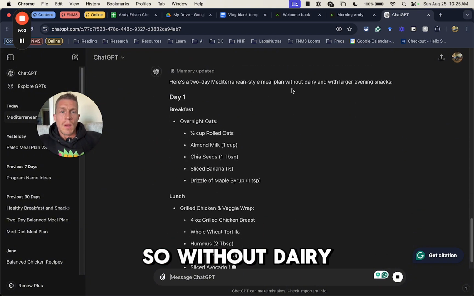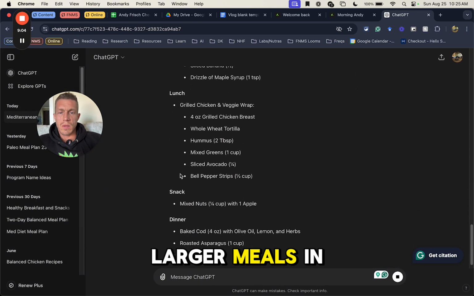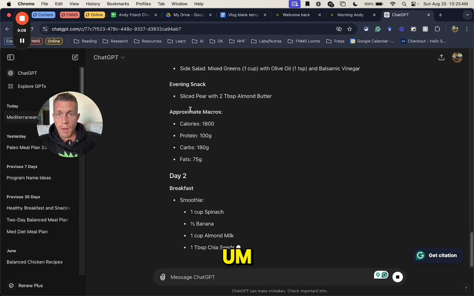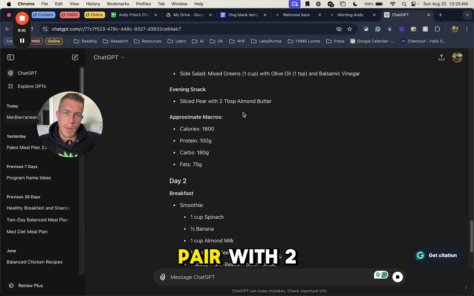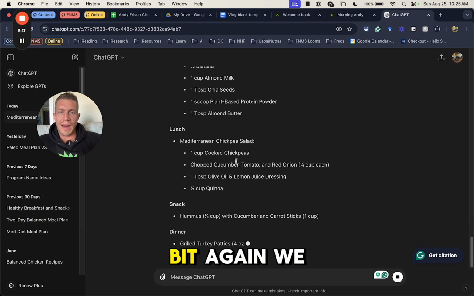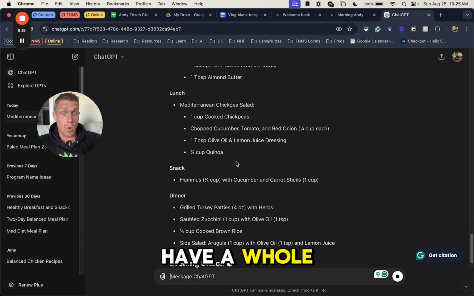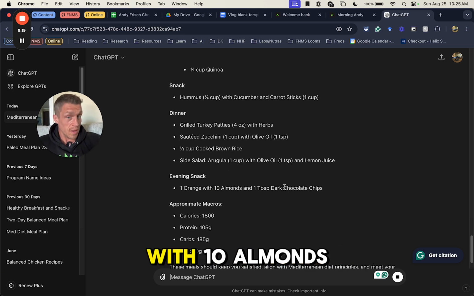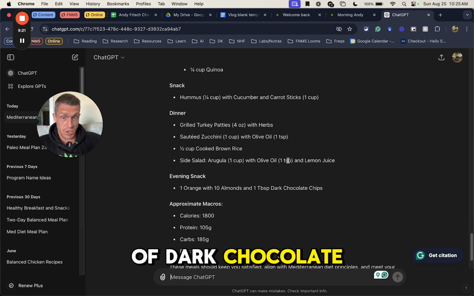So without dairy, larger meals. In the evening, larger snack. So there's no dairy. Evening snack, sliced pear with 2 tablespoons of almond butter. It's a little bit. Again, we have 1800 calories, right? So we don't have a whole lot of wiggle room, which is, again, something I wouldn't really recommend doing. Now you get the one orange with 10 almonds and a tablespoon of dark chocolate chips.